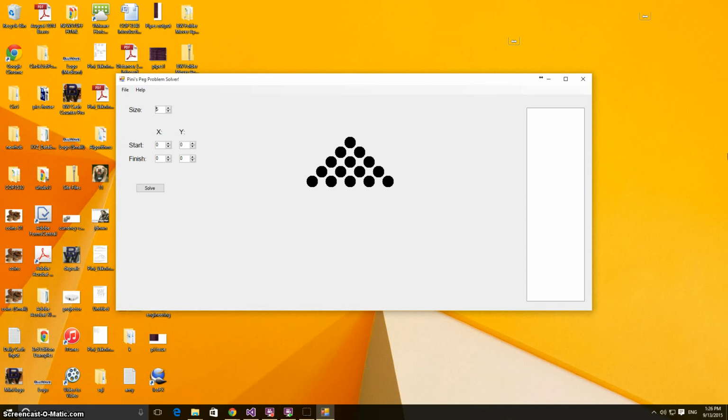Hello, this is my program here. It's called Penny's Peg Problem Solver. As per the assignment, the user can determine the size of the board over here, and as he determines it, the size grows on the screen so you can see animatedly what he's doing.